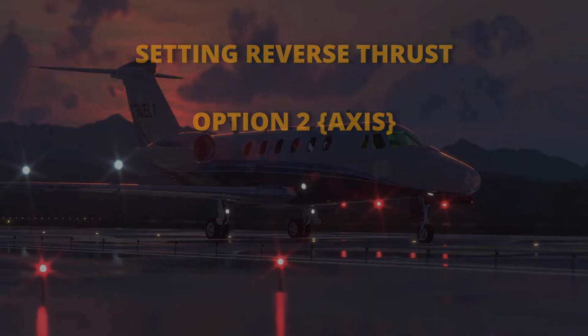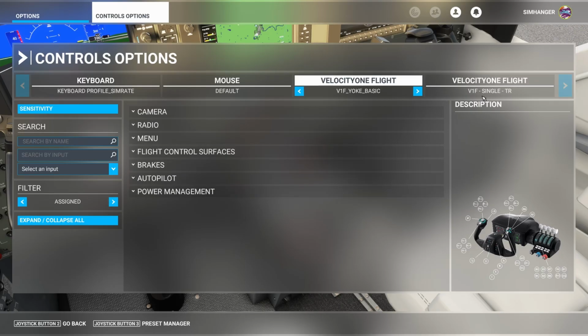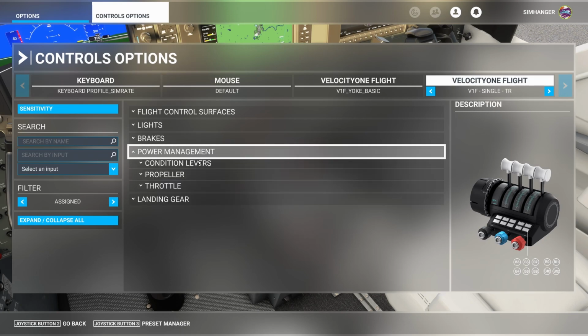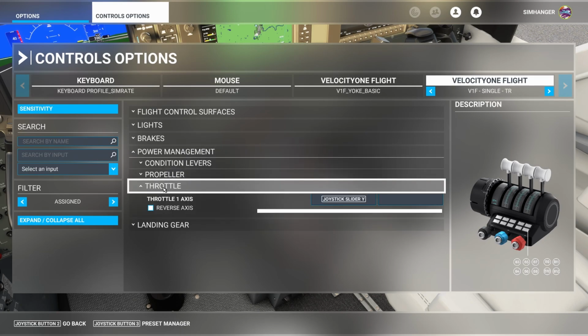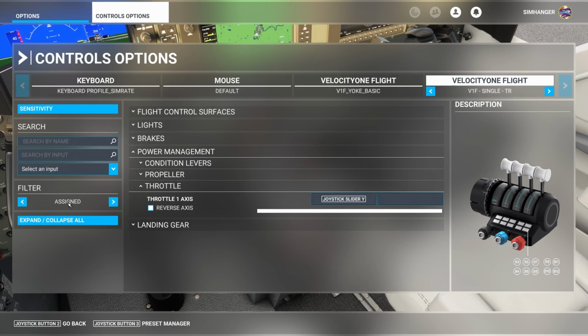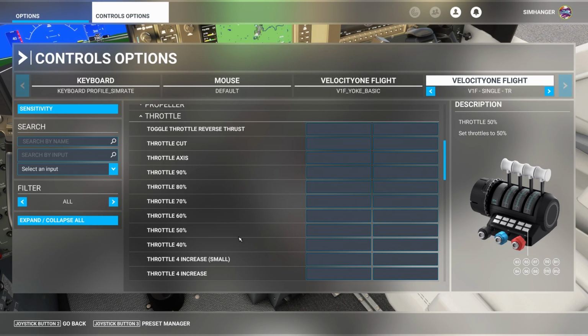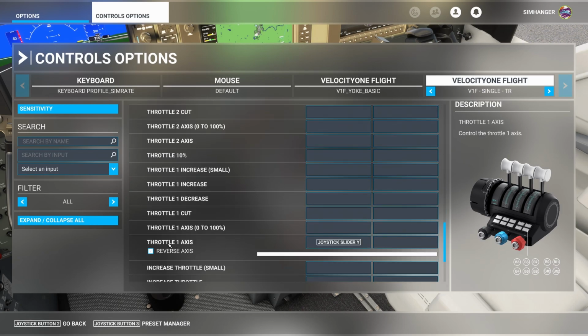For our second option, we're not going to use buttons but just the throttle axis itself. So back to the quad profile, the single turbo reverse. With my filter on assigned, I'm going to choose power management, then throttle. And now I'm going to change the filter to all, to bring up all throttle options. And now page down until you find the previous configuration, which is throttle 1 axis. Note there are two throttle 1 axis options. There's also throttle 1 axis 0 to 100%. But first we're going to delete our throttle 1 axis.